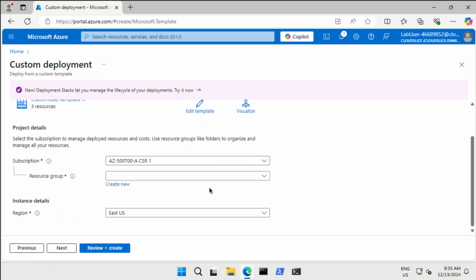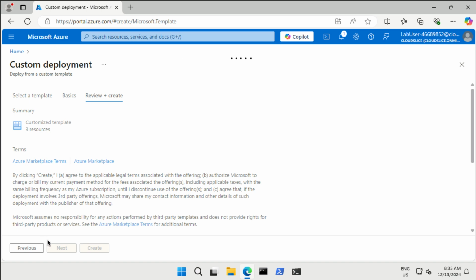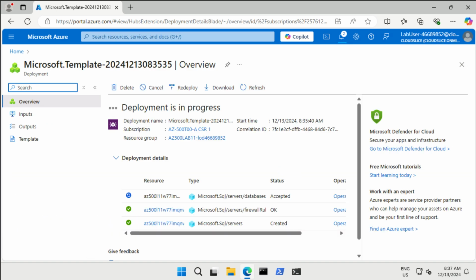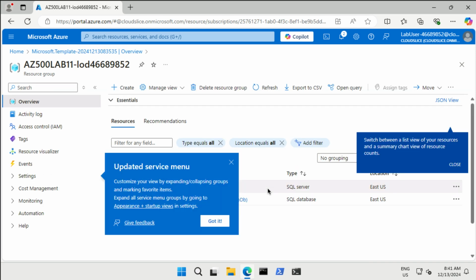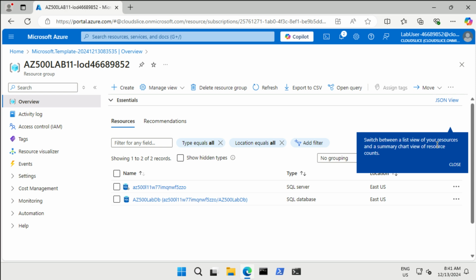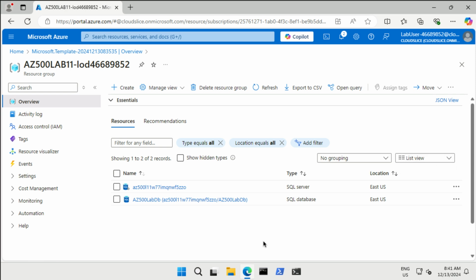And then let's change the resource group. I have an existing one here for this lab, so I'm going to use that one. And then just create. All right, that's been created. So let's go and take a look at this. And here we can see both our SQL Server and the database.